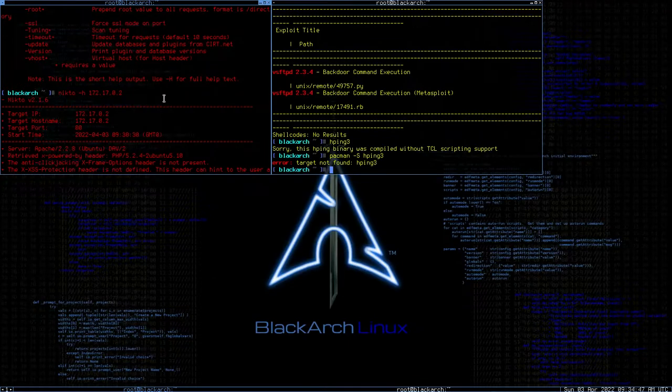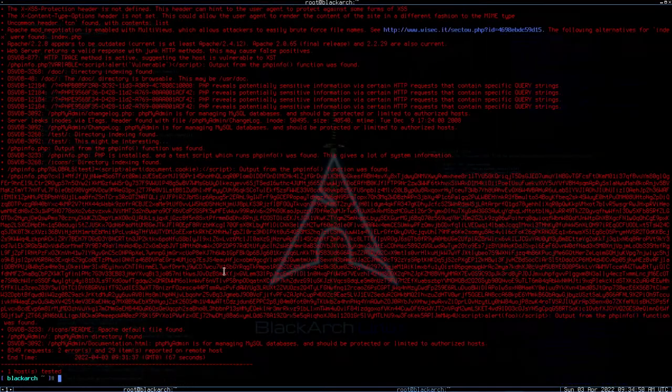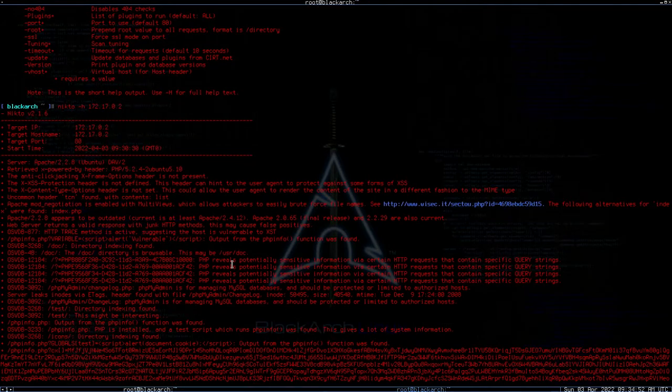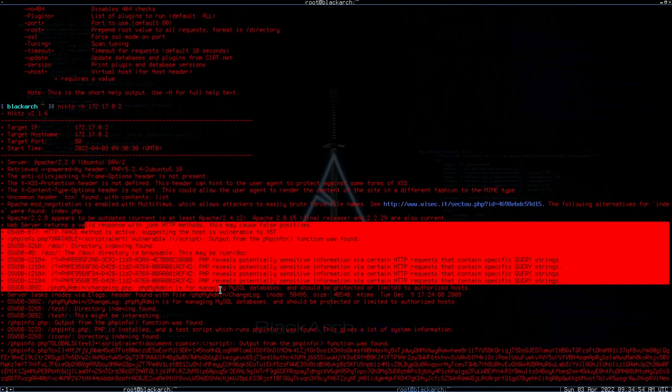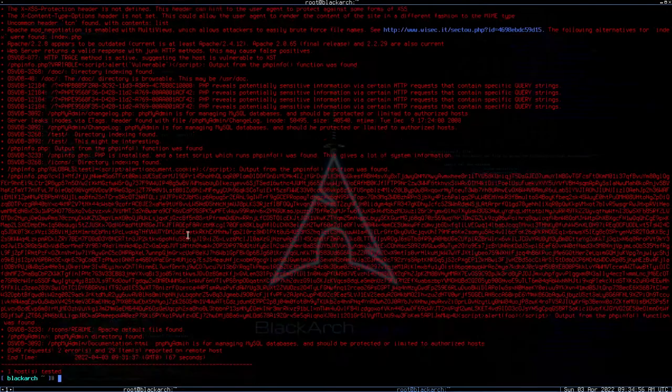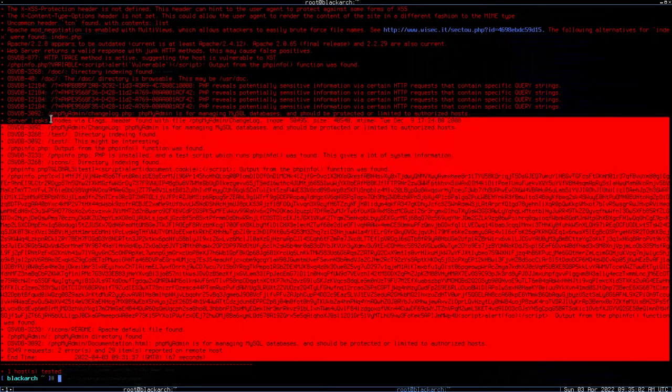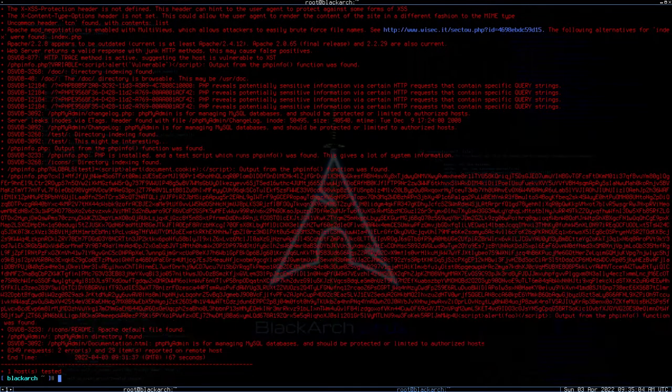So that's it, guys, for today. This was a simple demonstration on how you can do some port scanning and exploitation with BlackArch Linux. As I've told you, it's a very great tool. I would wish you guys would just try to give it a try, see how it goes.